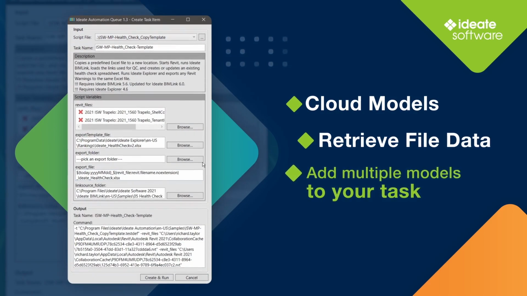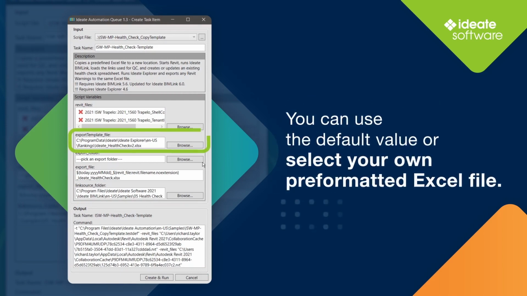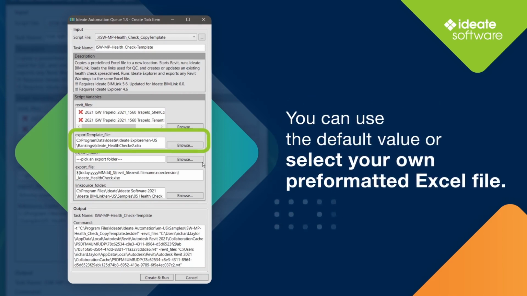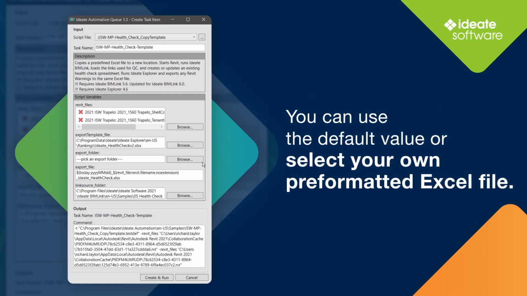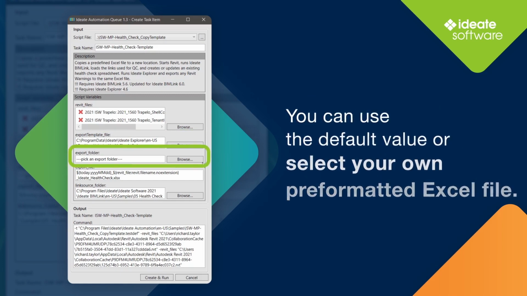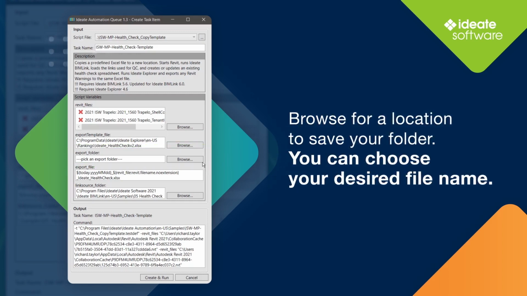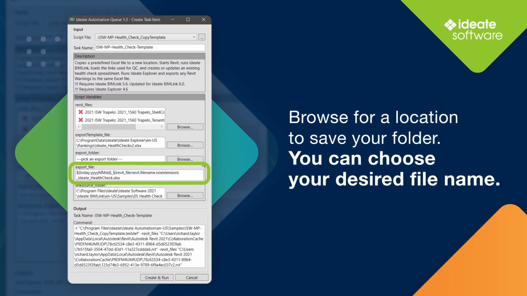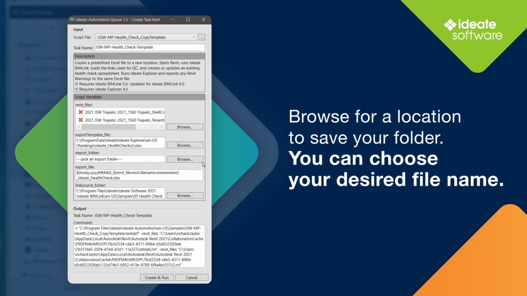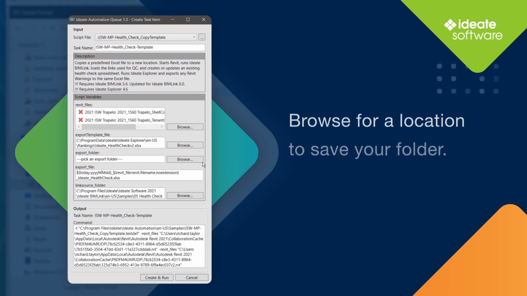Under the script variable for Export Template File, you can use the default value, or you can select your own pre-formatted Excel file for this purpose. Under the script variable Export Folder, browse for a location to save your health check. Under the script variable Export File, you can choose your desired file name. You can also choose whether you would like to save a new file by leaving in the timestamp or overwrite your last health check by deleting the timestamp.